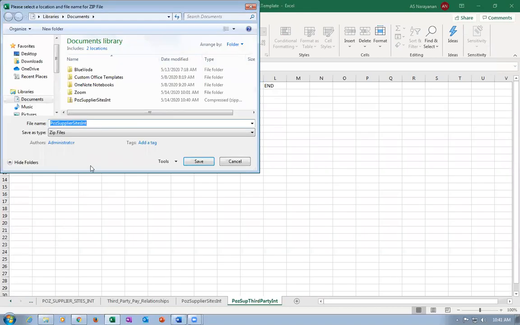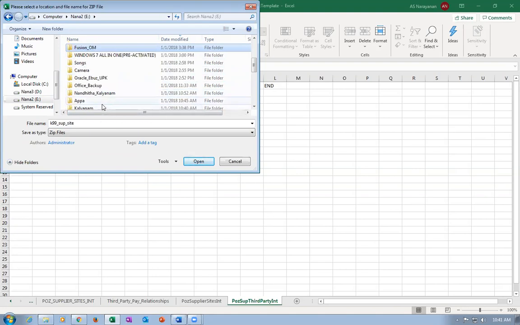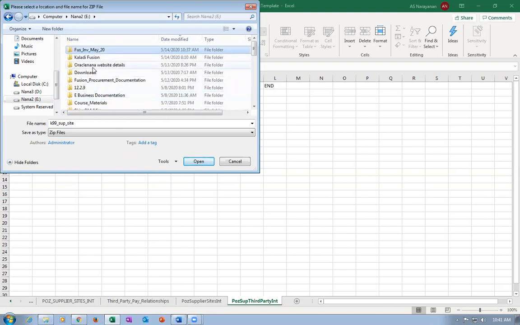Fine. Let me give my own name now. K99_supplier_site as such. Click on it. I'm not giving a name. Oh God, it has gone to this navigation. Navigation was different actually. That is the reason. So go here. And then here, I will now go to here. Fusion. It has not saved in a different place, basically. How come it has changed, actually?